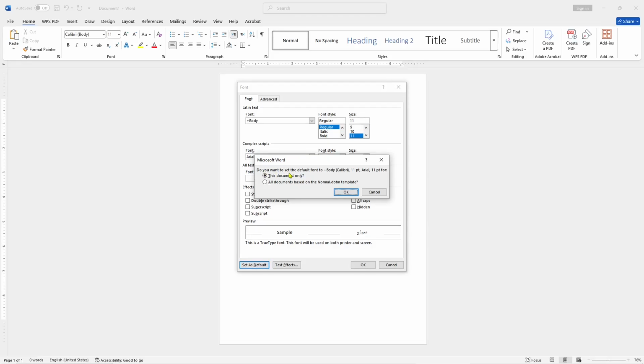Do you want to set the default font to body, 11 points, Arial 11, for this document only? You can click OK to change only in this document, or you can change it in all documents by clicking at this option. When you are done, you can click OK.